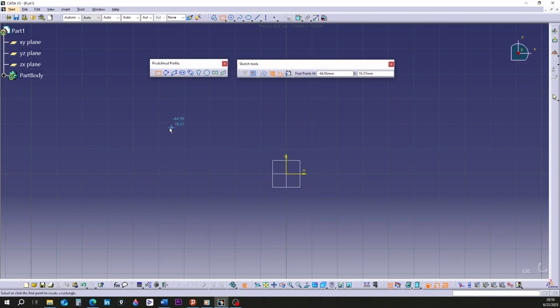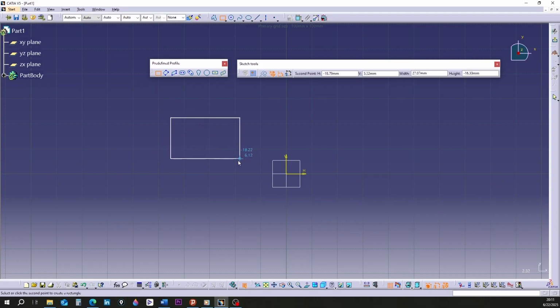I click at a point. The first corner of the rectangle is registered. The Sketch Tools toolbox expands more. Besides the H and V boxes, 2 more boxes appear for width and height. To complete the rectangle, you should set values for H and V or enter sizes in the width and height boxes. Or simply click on another point. Clicking at a point is the most common way.